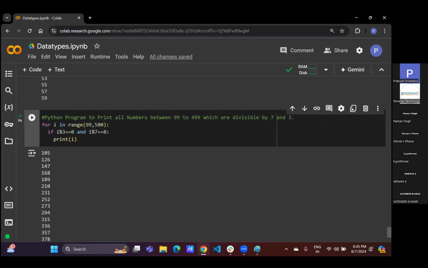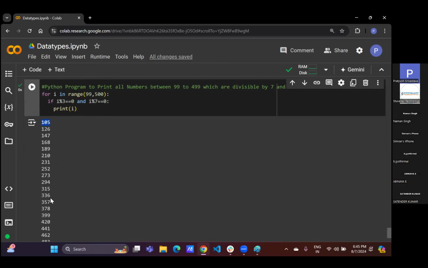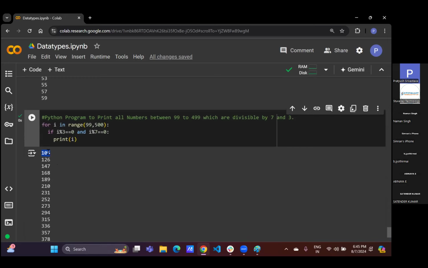These are the numbers which are multiples of 7 and 3. That is the thing only. Simple. What we have done: first we have generated numbers from 99 to 500. After generating those numbers, I am putting one condition. The i value is nothing but the numbers generated one by one, like 99, then 100. So one by one, it is going to iterate over these numbers: first 99, then 100, then 101, like that.